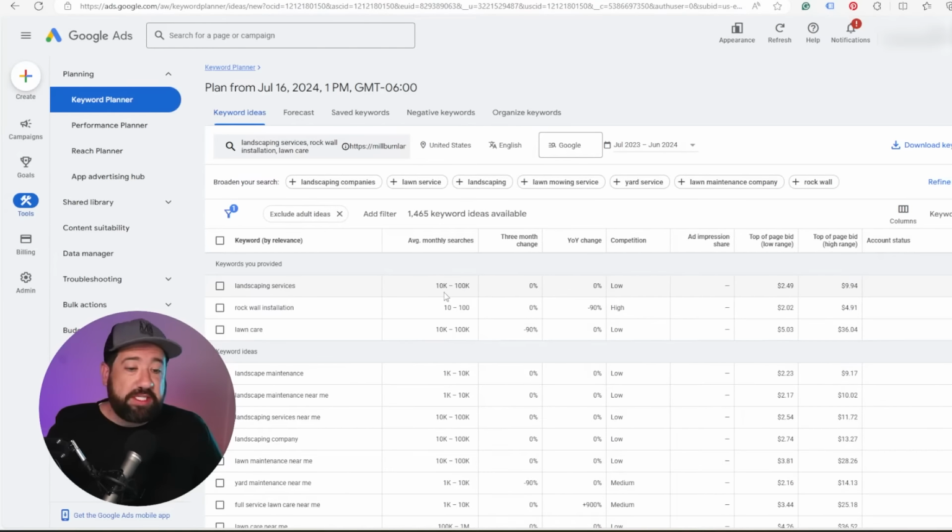And the information on the right-hand side really only applies to if you're going to be running a Google Ads campaign. This is about how much you're going to pay per click on the low end and the high end if you're trying to win a keyword like this. But we're primarily using this tool for SEO content purposes, for organic traffic, so we really don't have to worry about these two columns over here.